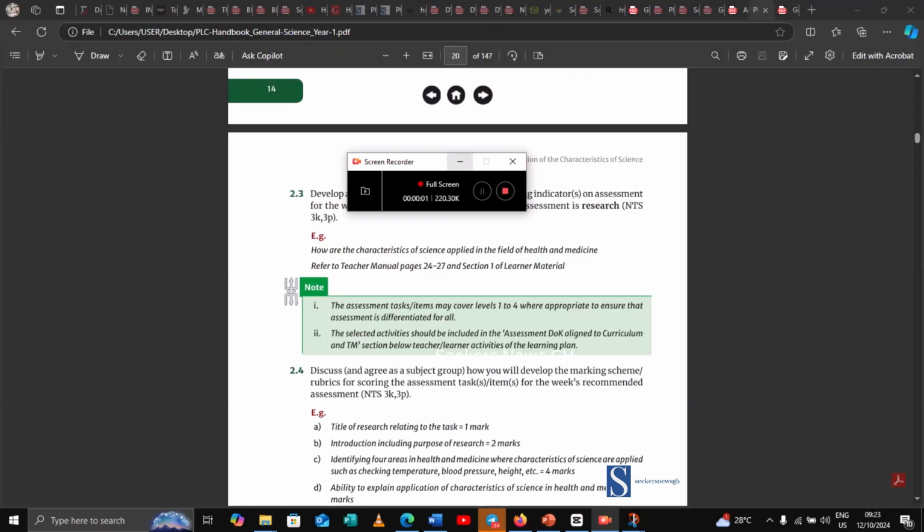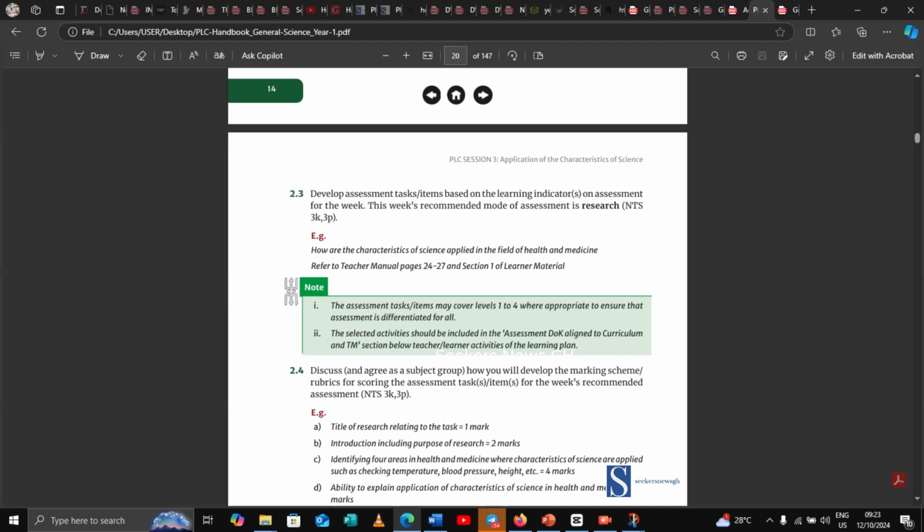So here you have activity 2, develop assessment task item based on a learning indicator on assessment for the week. This week's recommended mode of assessment is research. You must always go specifically with the recommended assessment mode here. So note that the assessment task item may cover level 1 to 4 where appropriate to ensure that assessment is differentiated. Even though it's a research one, it should be differentiated.